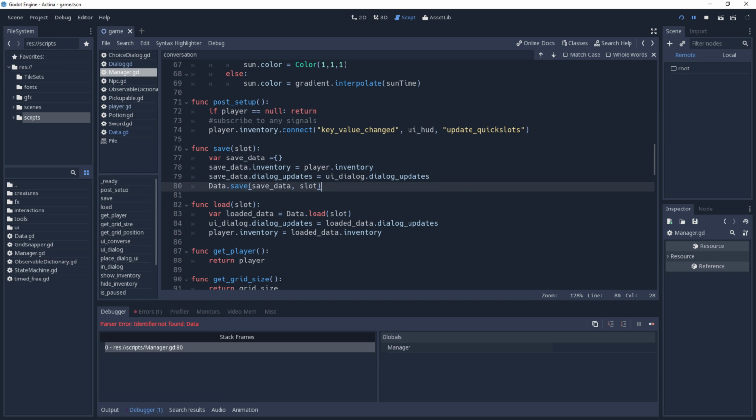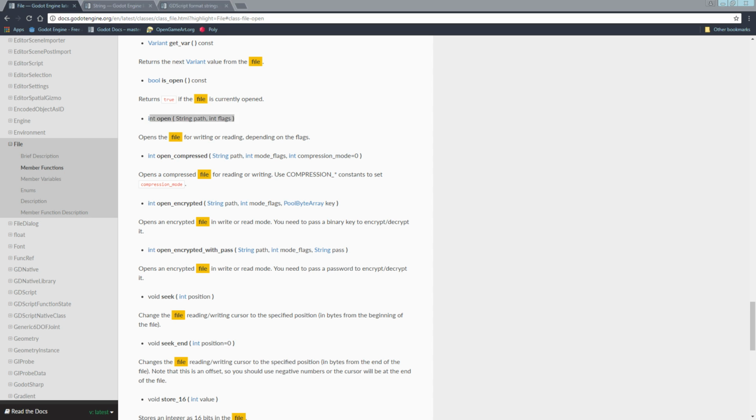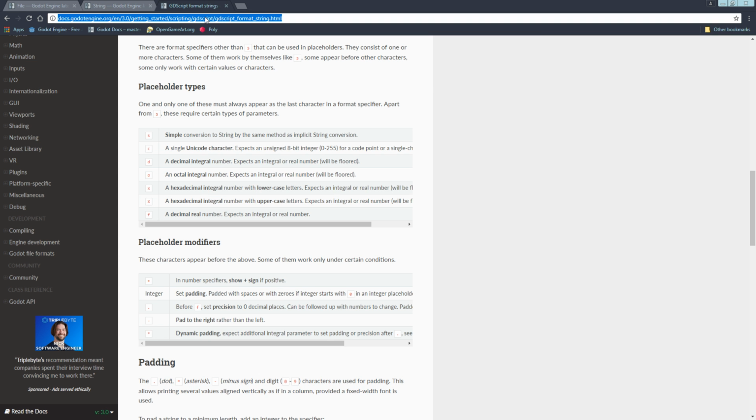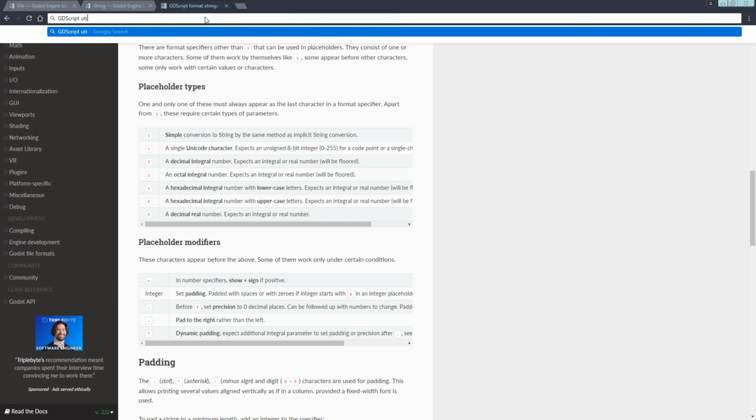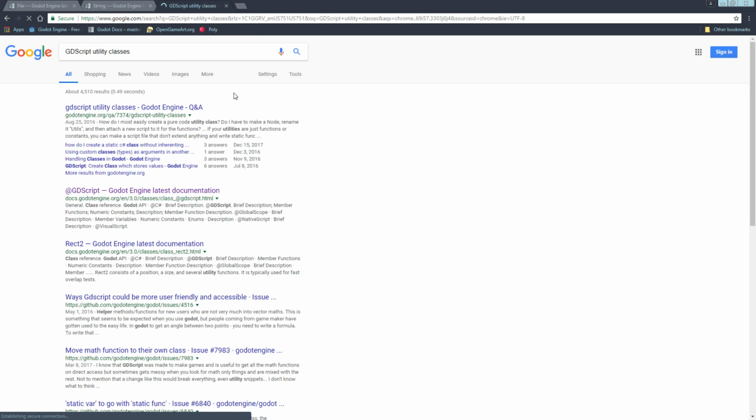Of course, of course. So surely we don't. Okay. So how do you handle then GDScript utility classes? Let's just call it that and see if anybody has any kind of.